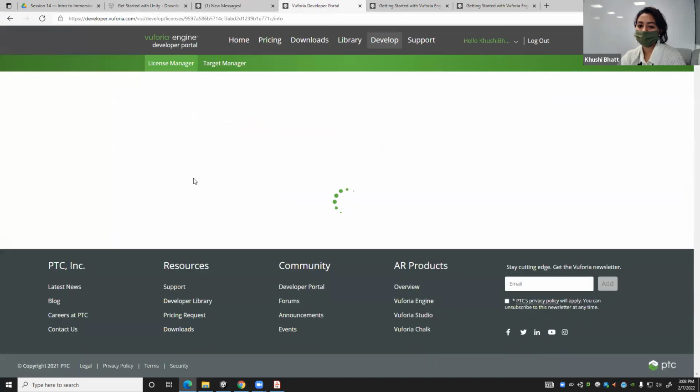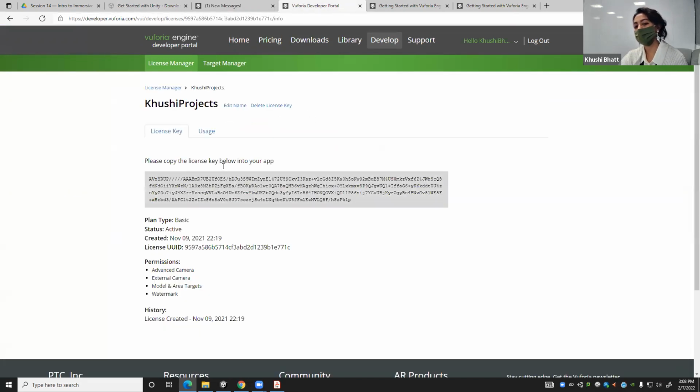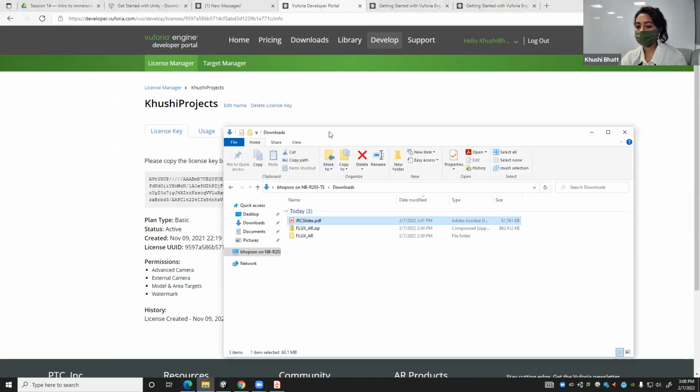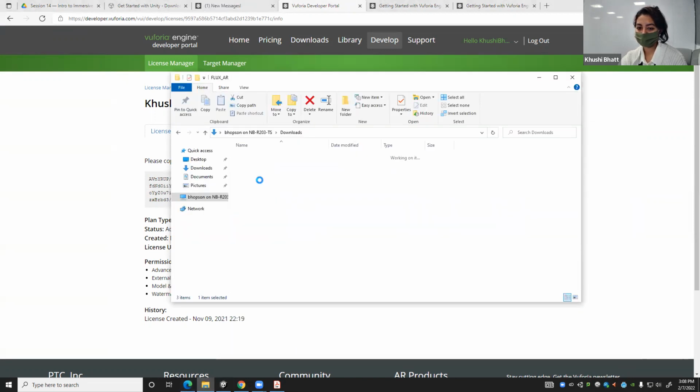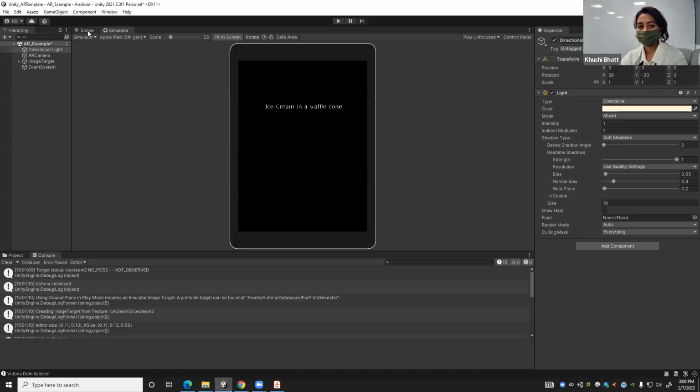As you do that, you can get a license key, which will be important for you to be able to use this plugin. Additionally, you also have to download the Vuforia SDK, but if you can access the project files that we have ready for you, there's already an SDK right here that you can simply drag and drop into the Unity project.